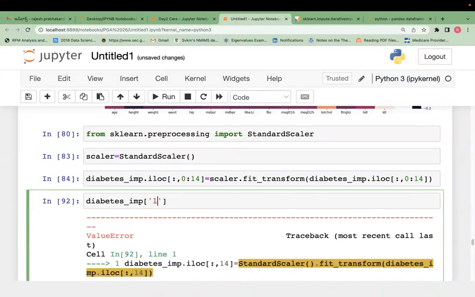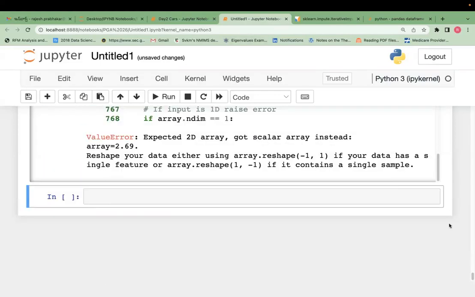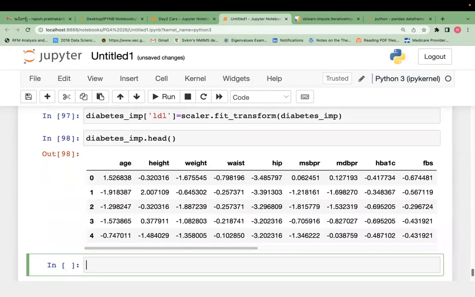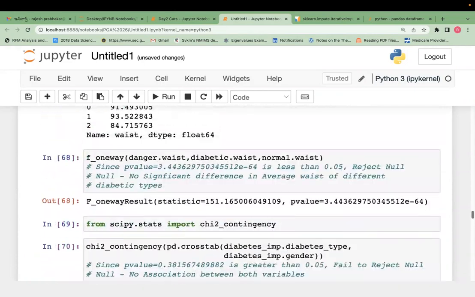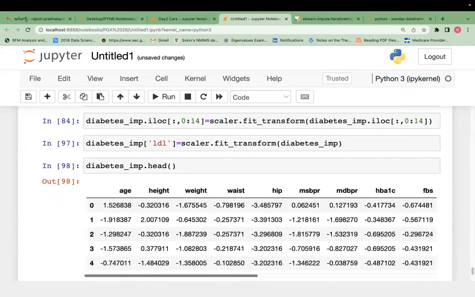Square bracket, single quote LDL is equal to scalar.fit_transform. What the hell is happening there? .apply.fit_transform. Yeah, that will take time, na? One second before we implement. Let us check if the earlier data is also the same. Minus 1.5. Age 1.52638. Yes. Yeah. So this is the right one.